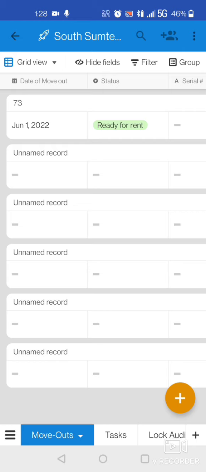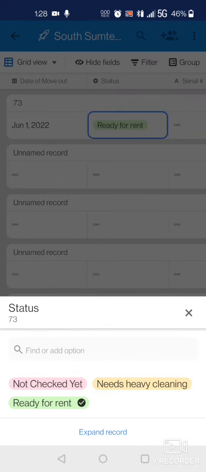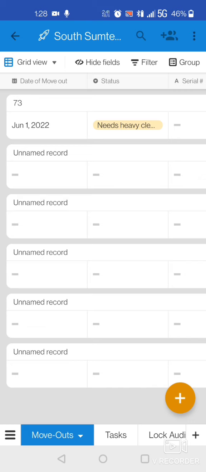Okay. If you go in there, you open the door and they left all their stuff there, then we're going to say, okay, well, this needs heavy cleaning. Again, it's going to tell us that we need to get that stuff out. So what you're going to do as you're doing your lock audit is obviously come in here and say, okay, this is going to need heavy cleaning. Let me call the clean out guy. They're going to come and move everything out.